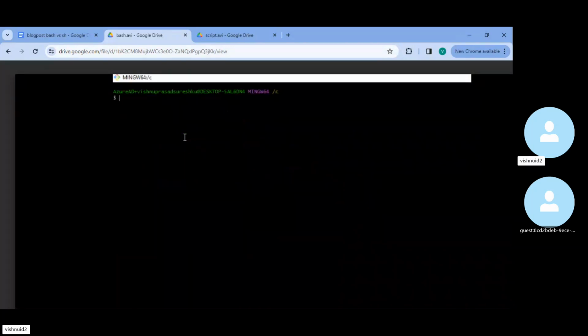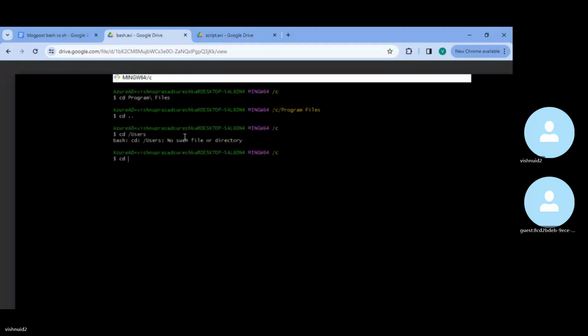But if I use bash, I don't have to type every character, which could potentially have a typo error and fail. I get the feature of auto completion. Type p tab, it takes me to program files. So here I've just typed v, then a tab button, it auto populated to Vishnu Prasad.